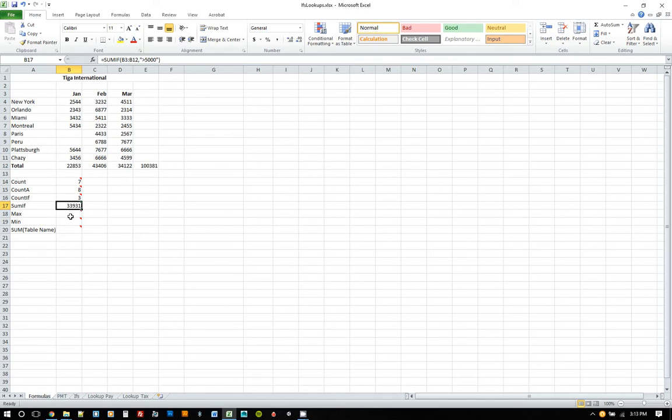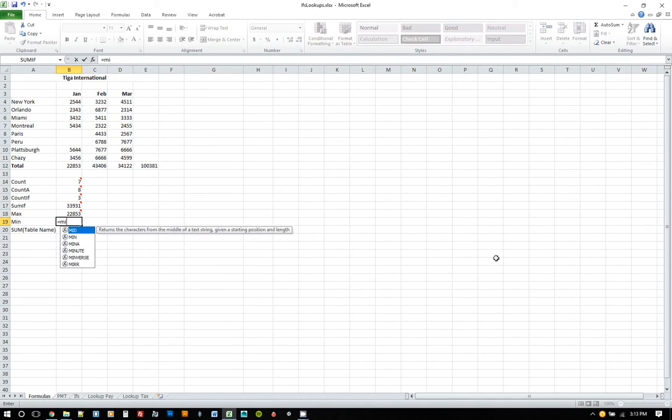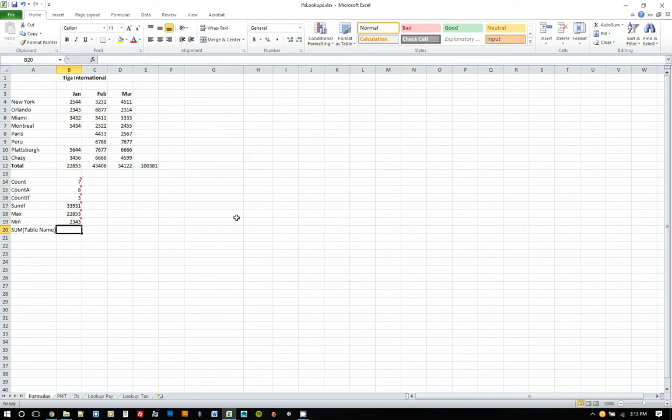So MAX and MIN are much more straightforward. MAX is going to find the biggest number, or the biggest value in that range. So I'm selecting the same range, and I get the highest number, which is the total, which makes sense. And you've got to start with an equal sign. And then for the MIN, it's going to find the smallest number. So I'm going to use the exact same range, close off my parentheses, and hit enter, and we get the smallest number in the range.